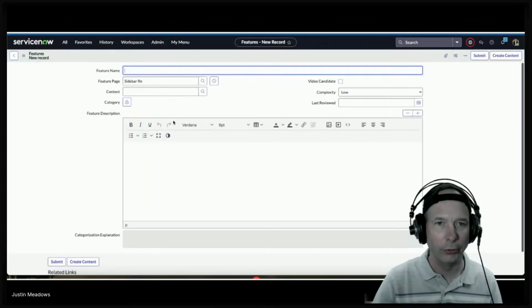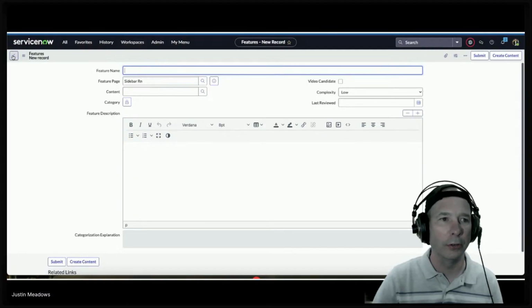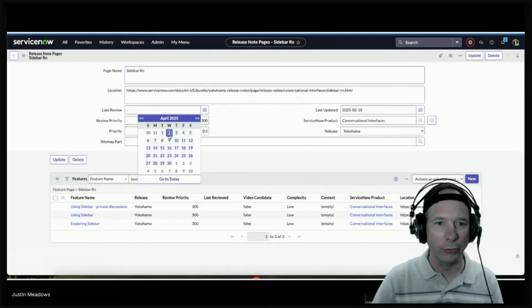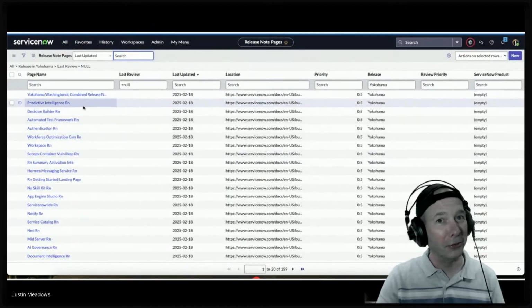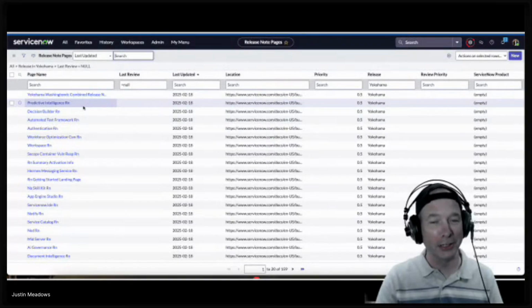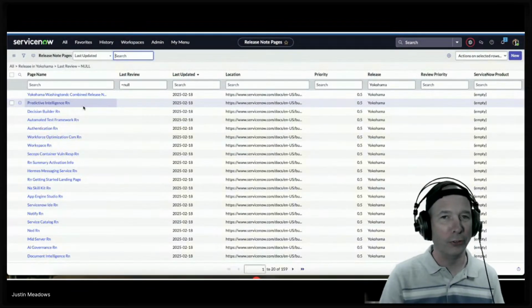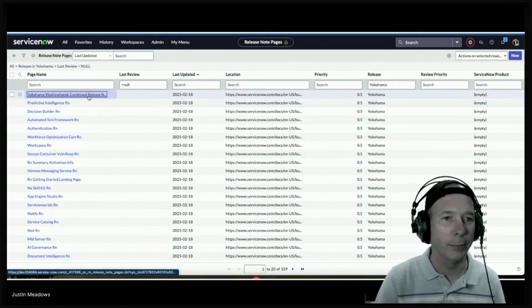There were only 3 new features for sidebar, so I can go back, mark this one as reviewed today, update, and I'm back to my list. Again, there's that thing I can't do in a workspace. You can do it. There's just more clicks. It doesn't work the same way.